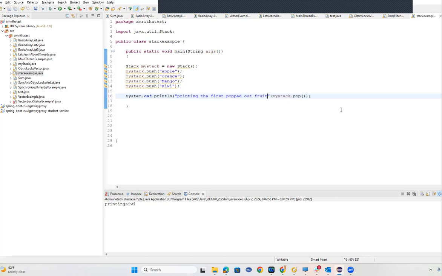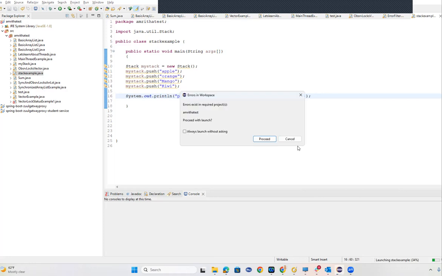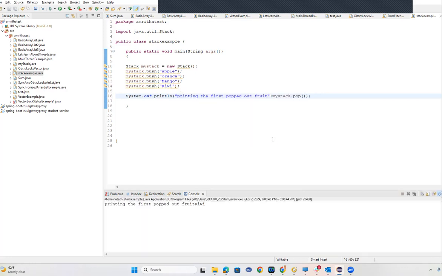And then I'm going to run this. Yeah, so the first popped out fruit is kiwi, right? Let's see what happens if I pop out again. What do you say? What would be the next one? I will give a minute and then think about it.